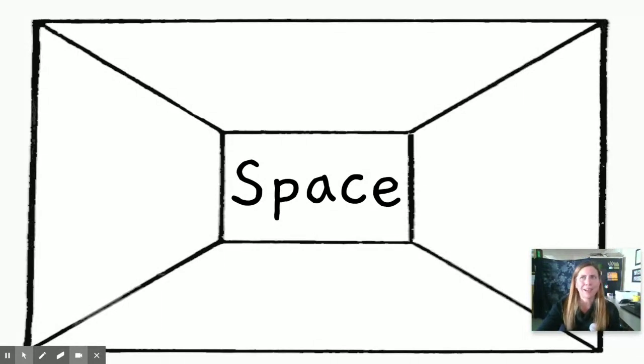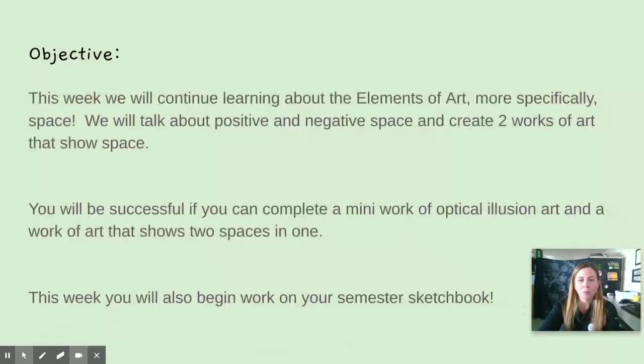One is a mini project, it's tiny. And then we'll do one bigger one. So let's get into the nitty gritty. Basically, you'll create a small work of art that's an optical illusion, and then the larger project is going to show two spaces that become one space. It'll be pretty cool. This week, we're also going to start working on your semester sketchbook.